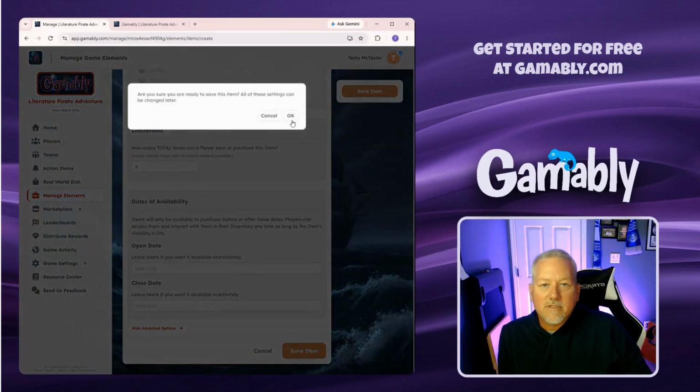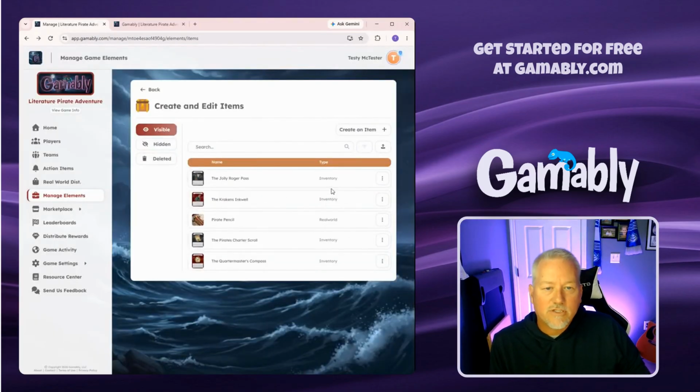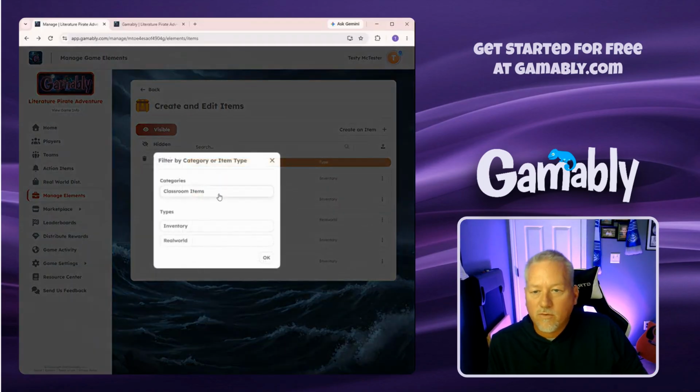When I hit save item, it's going to say, are you sure you want to save it? And it's going to go into our list of items. So just like the inventory items, we have this pirate pencil here. There are 5 different types of items as we discussed in the last video, so this list could grow and become a little bit unruly, but we want you to be able to sort these pretty easily.